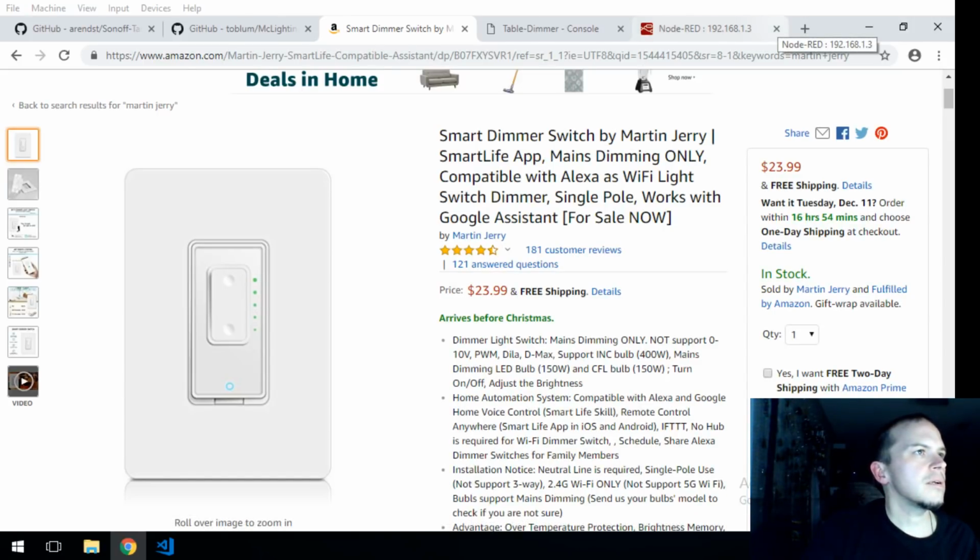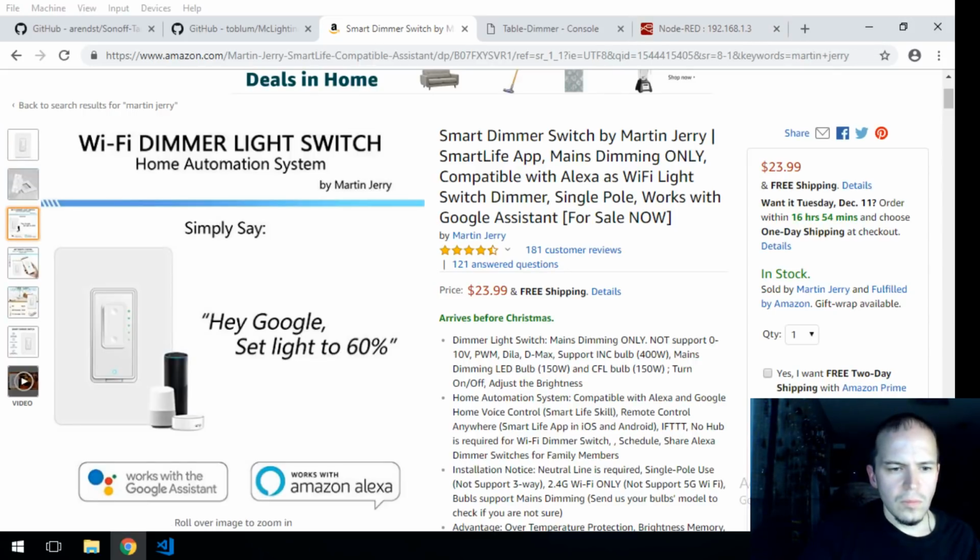Let's see, 1 second here. If I can find my window. And they have another switch, which I really like. Let's see here. Give me 1 second, I'll get you a link to those. Tom and Martin Jerry.